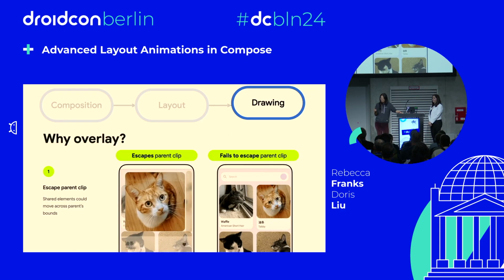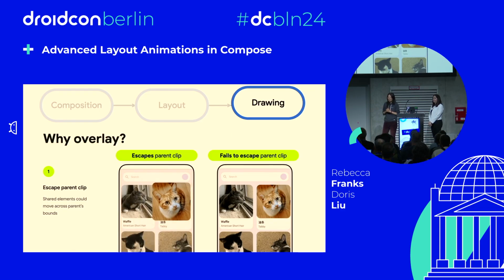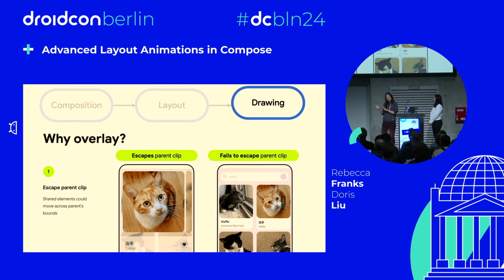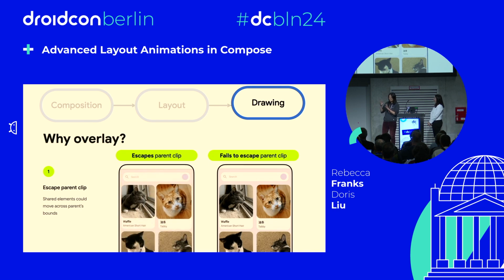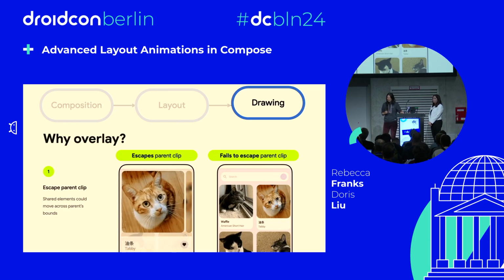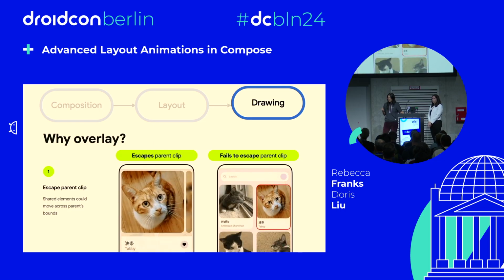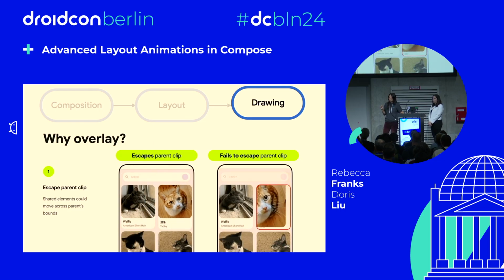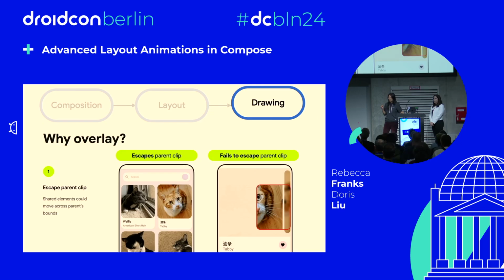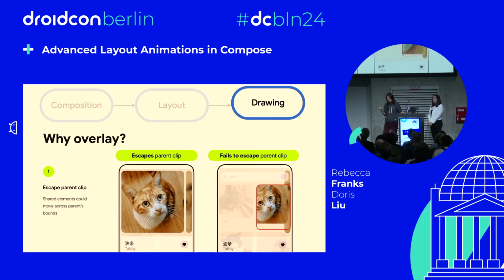The first reason being, most of the time, we want the shared elements to escape its parents' clipping, like we see here, especially when the shared element moves away from its previous parent into the new parent. And if we did apply the clipping, it would look like this, the example on the right. The red border indicates where the parent clipping is. As you can see, this doesn't look ideal.